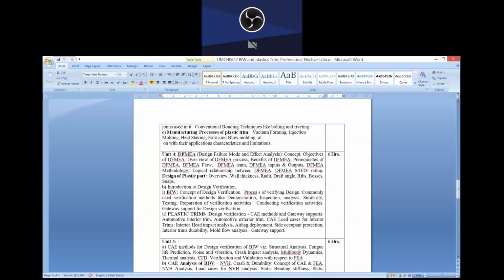Unit number 4 is DFMEA. So this is a very important concept. Apart from our elective, forget about elective, from your career point of view this is a very important concept, because each and every part which is designed in any industry requires this activity to be completed. So this is design failure mode and effect analysis.